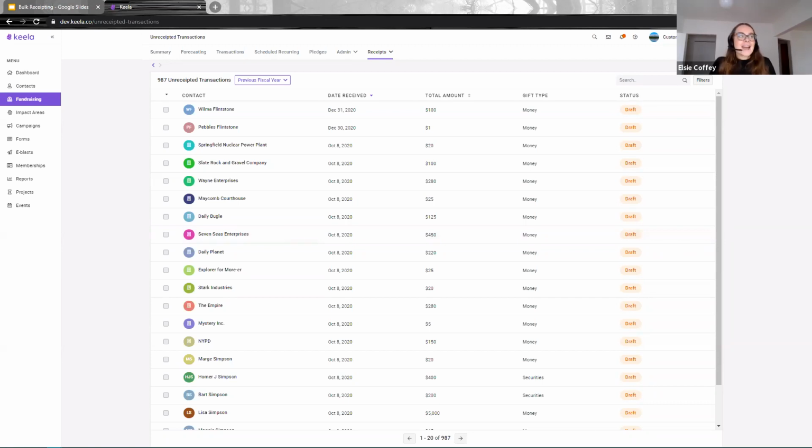Okay, let's see this in action. So I'm here, I'm ready to approve my unreceipted transactions. Now, the first step, I think, when you're doing this process will be to remove any of the donations that you know aren't eligible. And that way, later on, you can just bulk approve the rest.